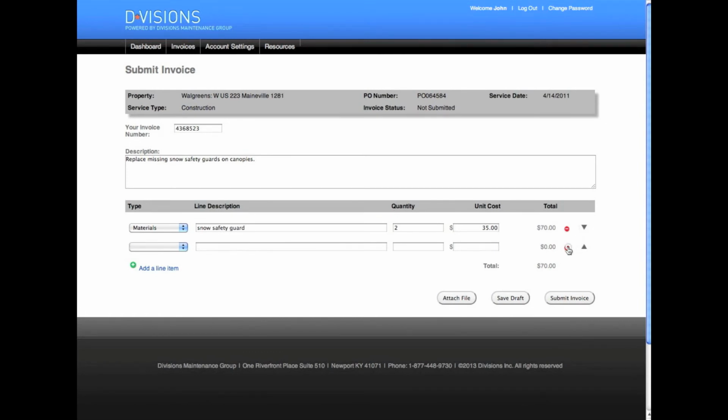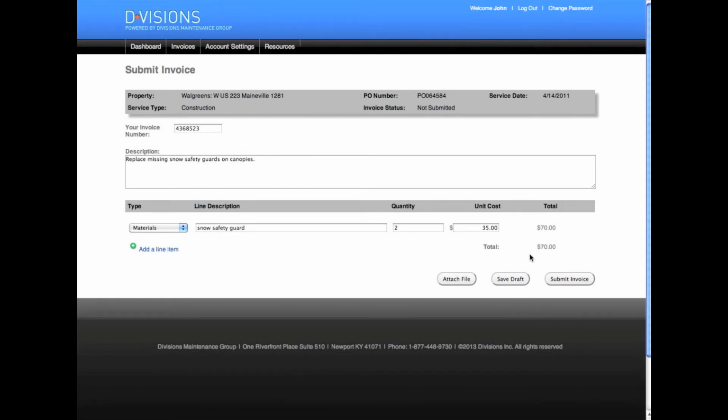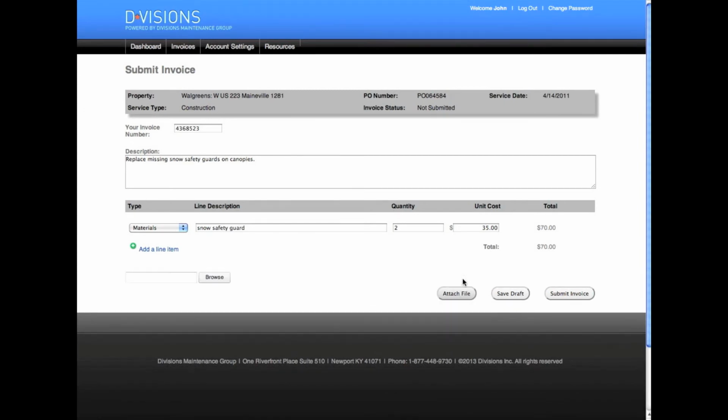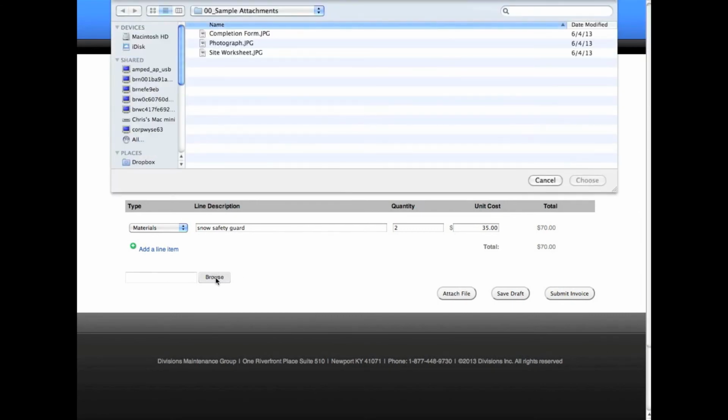You have the option to attach files to this invoice. Acceptable file attachments include site photographs, site worksheets, or completion forms. A copy of your invoice would be an unacceptable attachment. You can attach files by clicking the Attach File button on the bottom right. Click on Browse and a browser window will pop up. Choose the file you want to attach and click Choose.